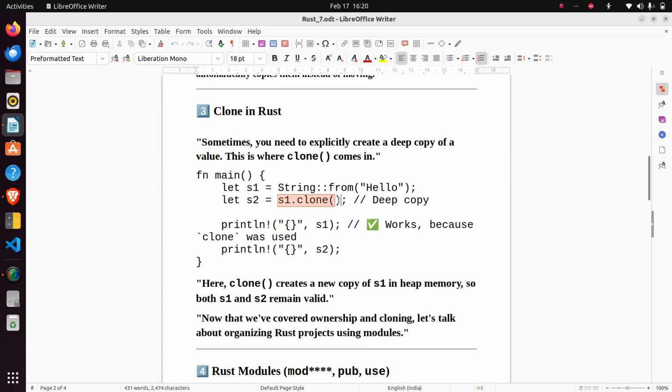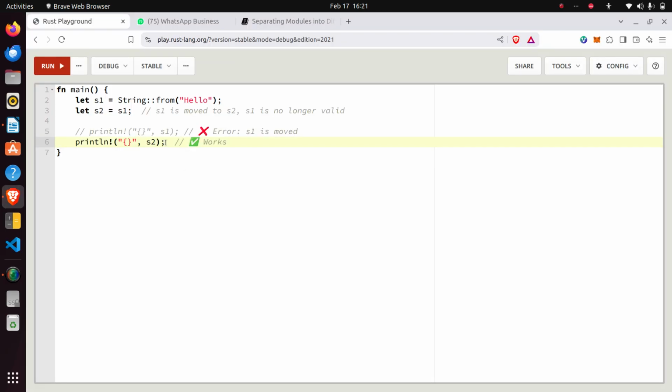s1.clone is an inbuilt method. If we try to print s1 here, it will work fine because clone was used. Here we use clone, that's why s1 is working here. And if we print s2, it will also work fine. Let's try to run this code and see.